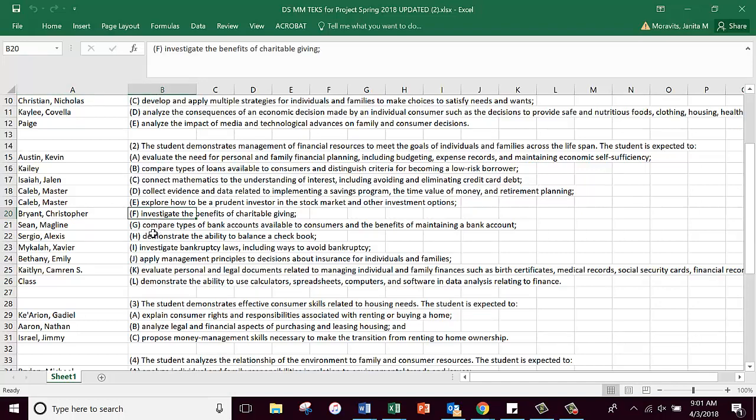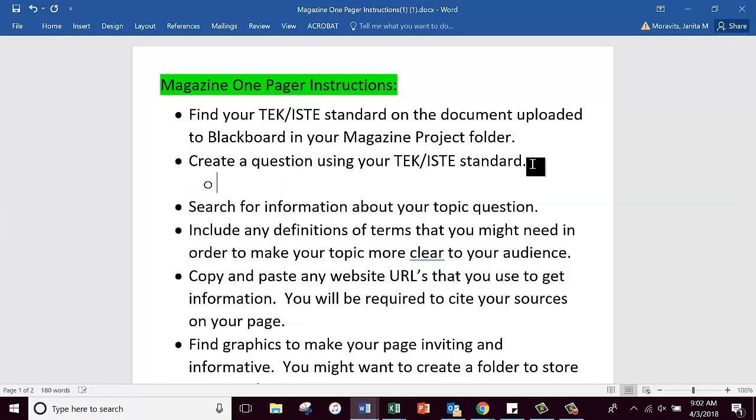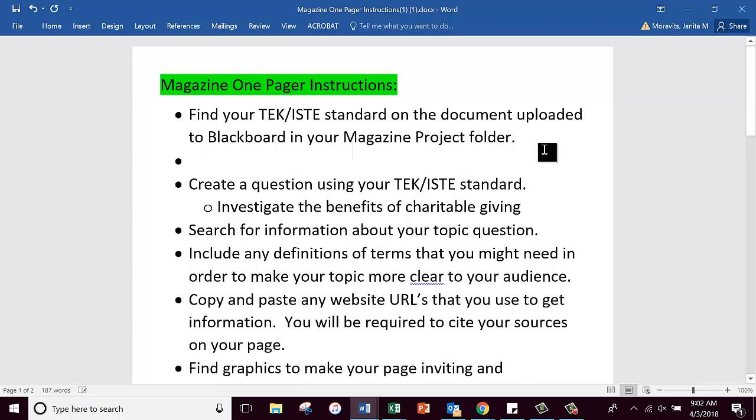I'm going to choose this one right here: investigate the benefits of charitable giving, because this is easy for me to throw together really quick for you. Now, what we're going to do, first of all, it says investigate the benefits of charitable giving. I'm going to go back to my document, and the TEK or standard that we're doing here is investigate the benefits of charitable giving. Now, you're going to do your TEK or ISTE standard. This is the one that I'm showing you as an example. Oh, wait, I should have put that right here. That's all right.